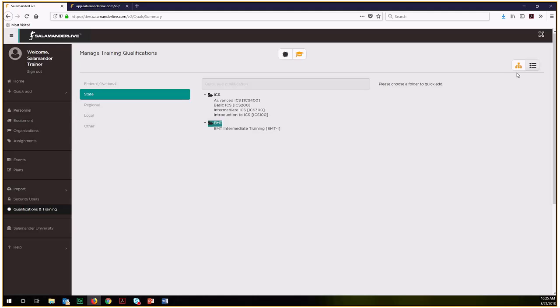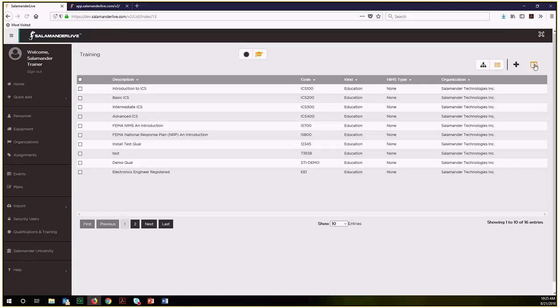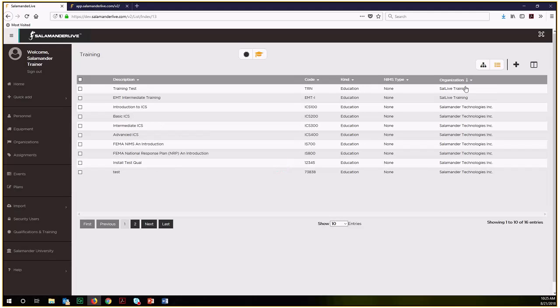Same thing, if you click on the list, that's going to take you to your training qualifications list. Same thing, anything that's under the Salamander Technologies organization is qualifications that you cannot edit. You can click up and down to sort your qualifications by organization. So SalaLive, there's two that we created, training test and EMT intermediate training. So here it is.